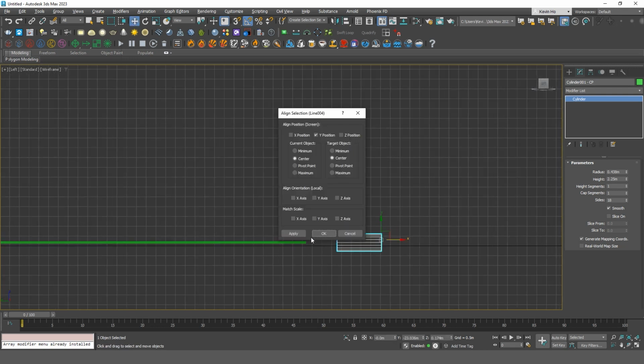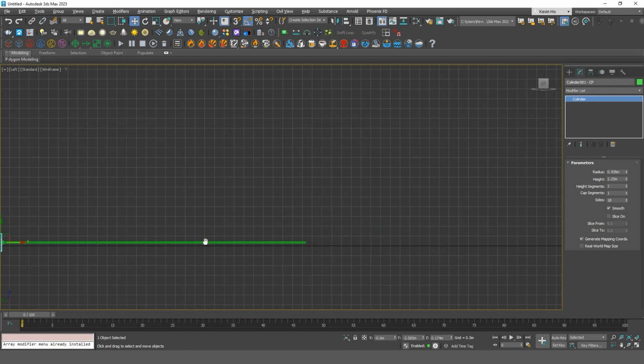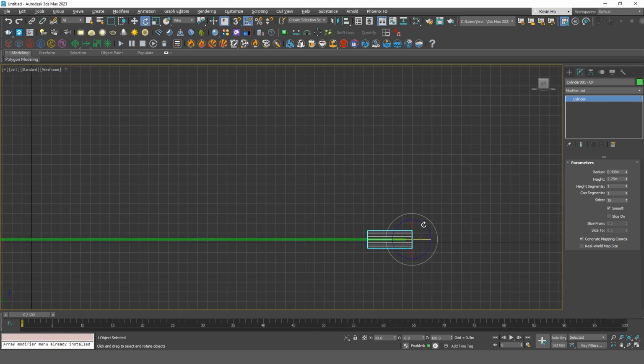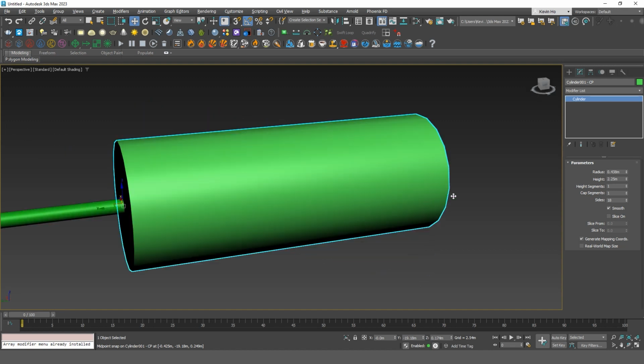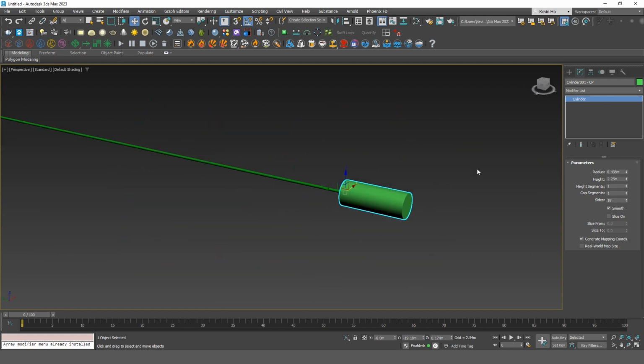Let's align that to make sure it's bang in the middle. Take it back to the top. Take that 180 and snap that to the end. Okay, so far so good. Make that a meter at 0.25.